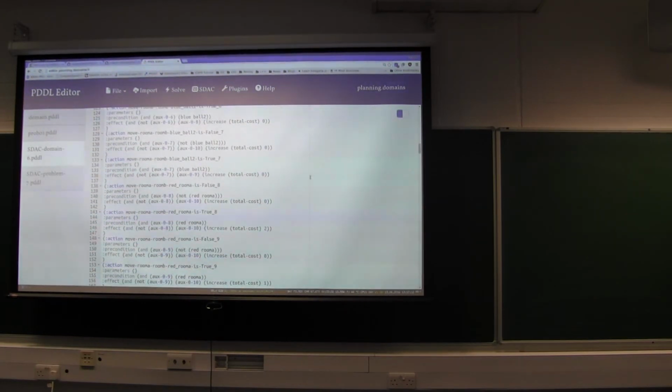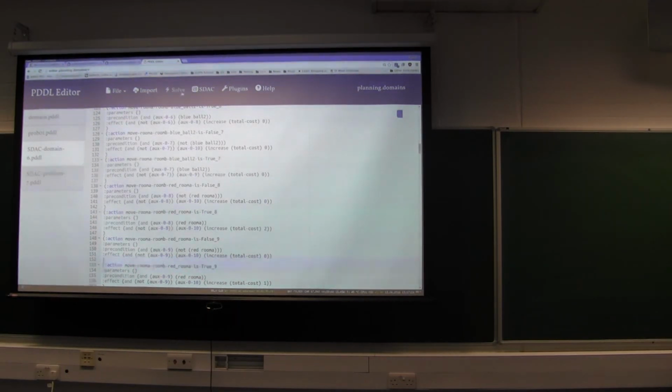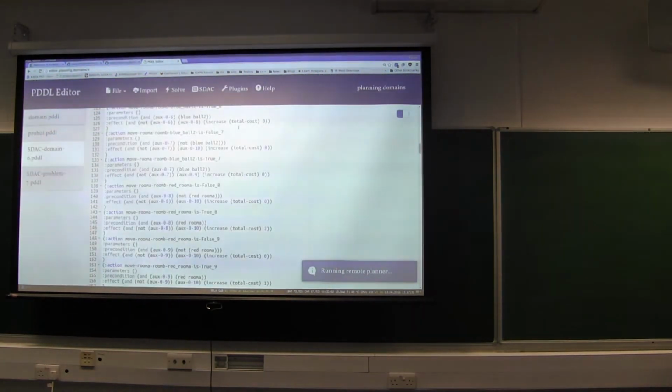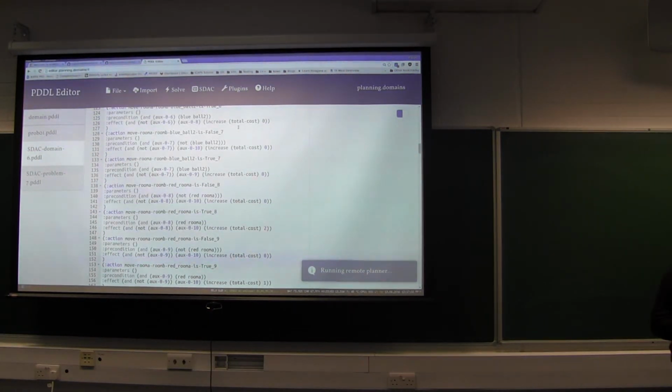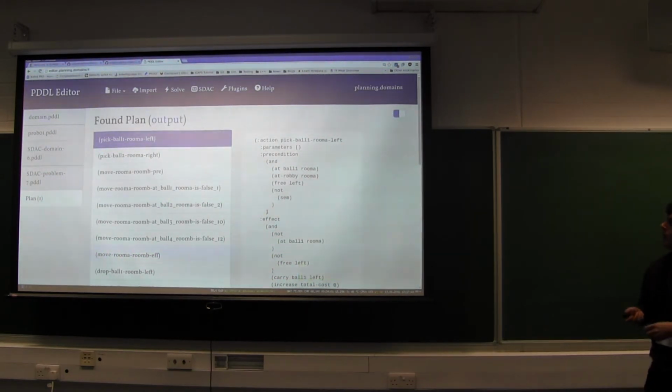So here we have a total cost of 2, and here is a total cost of 1. And what we can now do is we call Fast Downward with these problems, and hope that it generates a plan. Right, it's found. Now let's look at the plan output. What does it do?